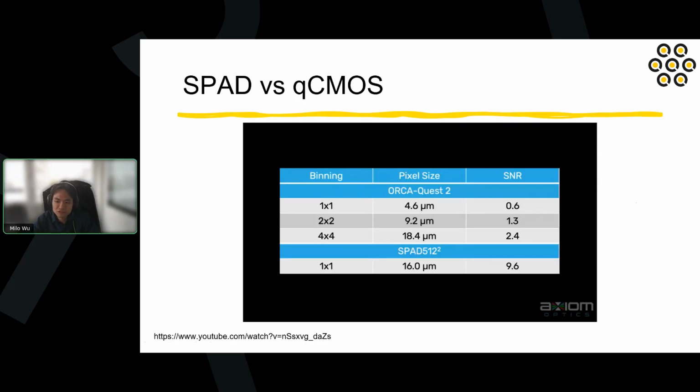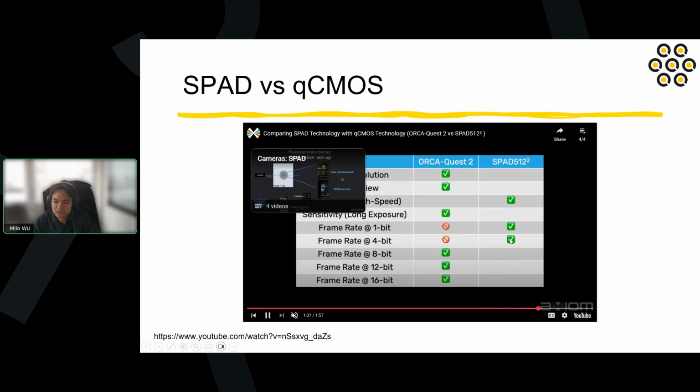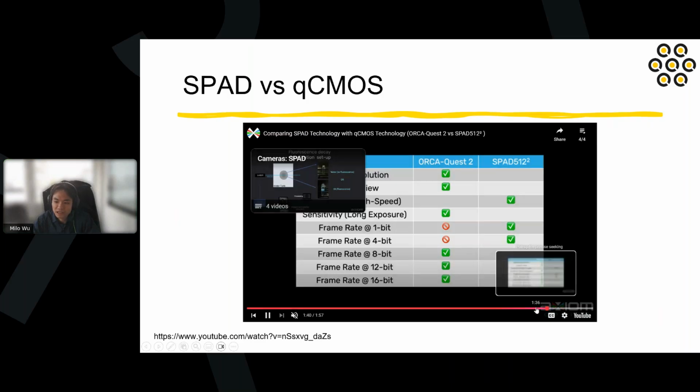So the conclusion of this comparison is that if you have an application that requires high speed, SPAD will be better. If you can afford having low bit depth, SPAD will be better. But if you have, let's say, longer exposure or you need higher dynamic range in terms of bit depth, then the QCMOS camera could still be better.